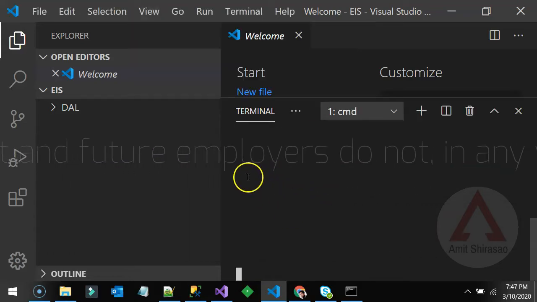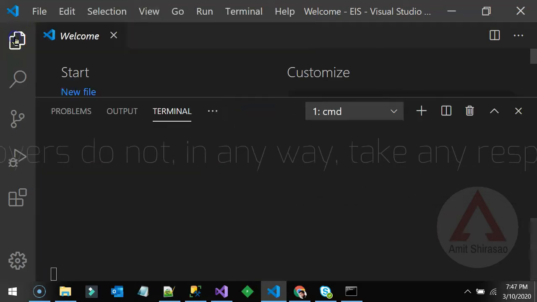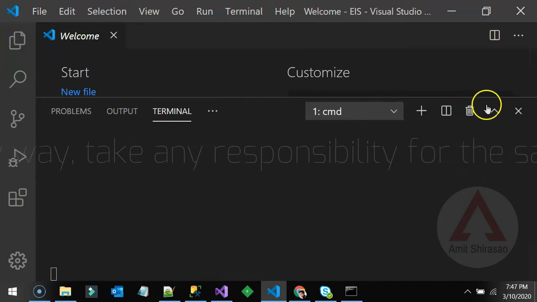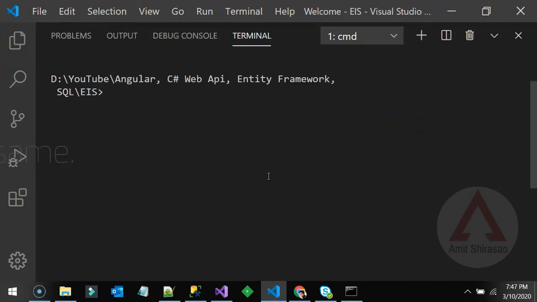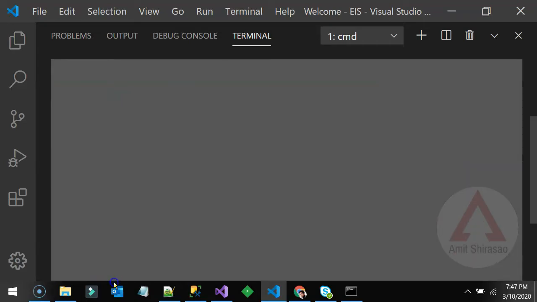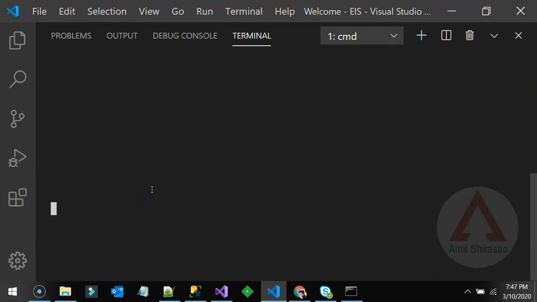Now let me expand it a bit. Let me collapse this Explorer and let me expand this. Now my terminal hasn't appeared properly. It might be a problem for you also. It adds some spaces for some people like me. So what you can do is just write here CLS. Now your terminal is working fine.